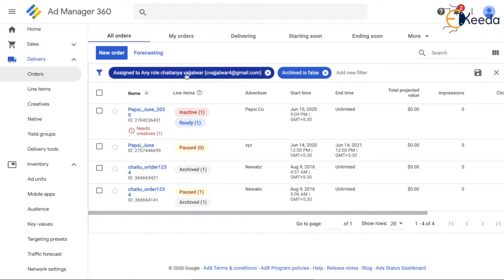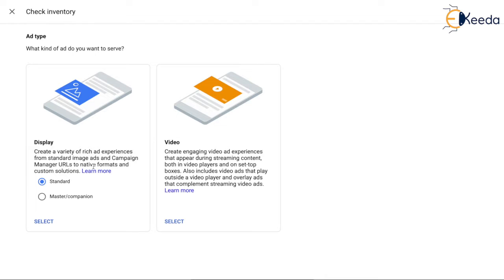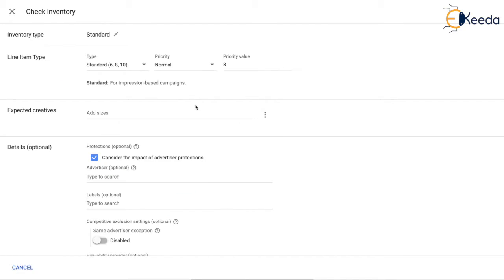To check the availability forecast, you can navigate to the delivery tab. Under delivery, click on orders and you can see the forecasting sub tab here. So you can click on it. Select the type as standard. As I have told you, the forecasting is done only for the guaranteed line item. So under this, you will only get two options, standard or sponsorship.